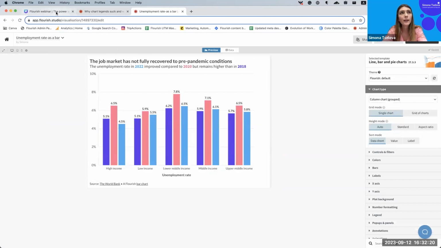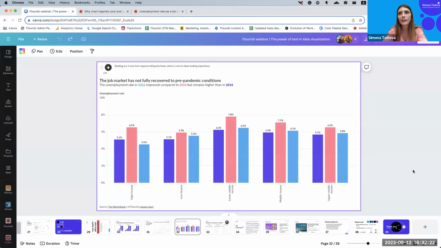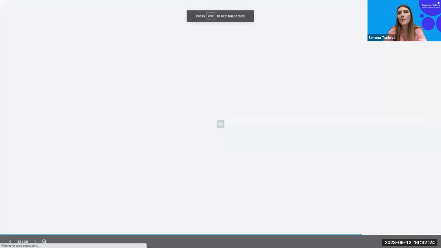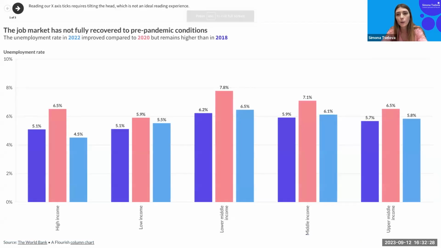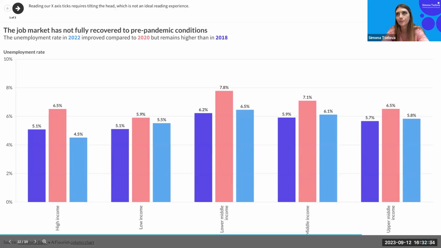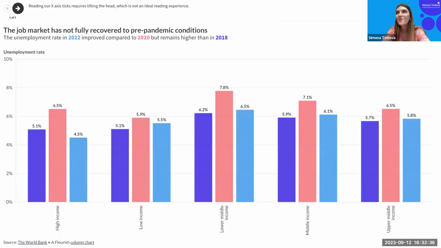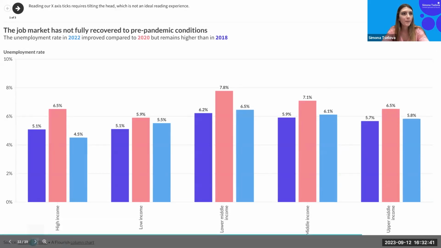So we are definitely supporters of switching to a different chart type as opposed to trying to position your labels in a horizontal layout, a vertical, sorry. I'm getting confused. Okay.